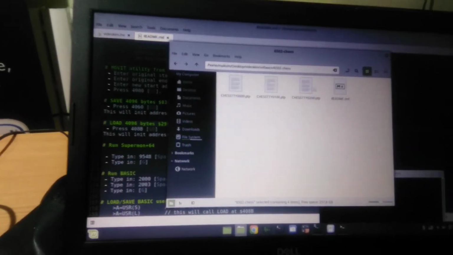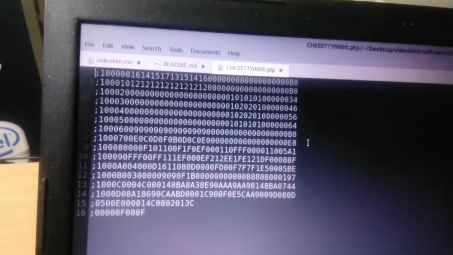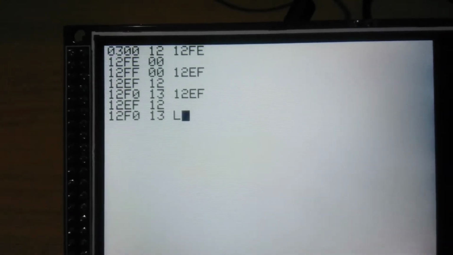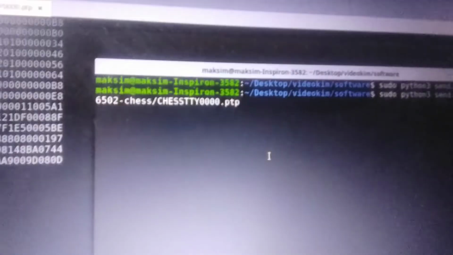I'll now demonstrate how I can upload the paper tape. I have my 6502 chess paper tapes. This looks like just a paper tape format. 3 files from page 0, from page 100, and from 200. Shift L, and now KIM-1 is waiting for a paper tape to start coming in. So we drop back here, and this is the first chunk, and let's go.